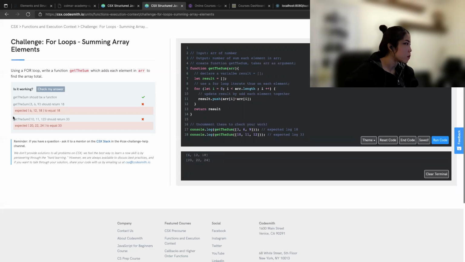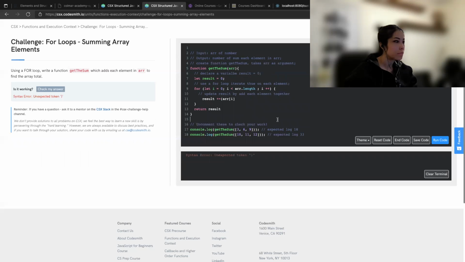Oh no, we're not going to return result as is, because result is an array. So this one we're going to set to 0, and then we update result with each element, result plus array[i]. So the result should first be set to 0. So let's try it. Syntax break. Oh, okay.